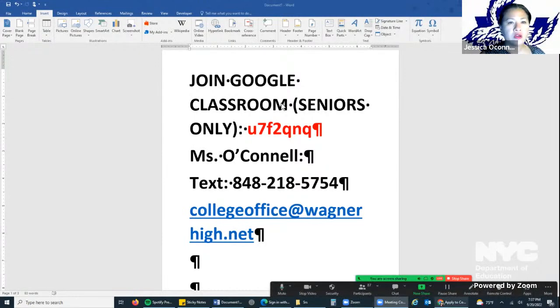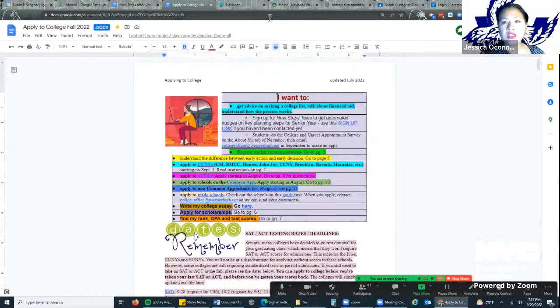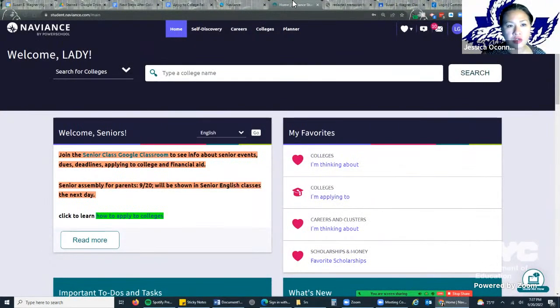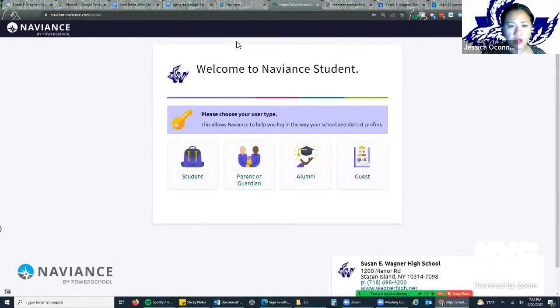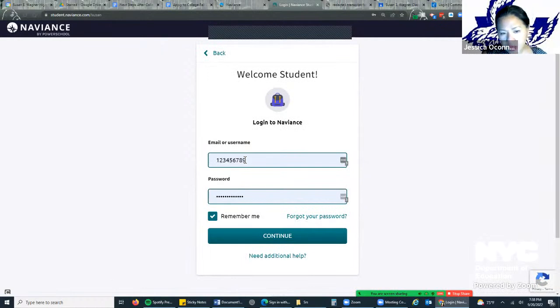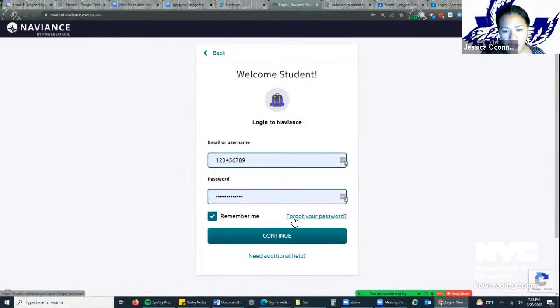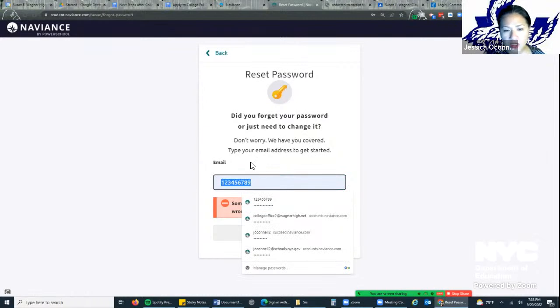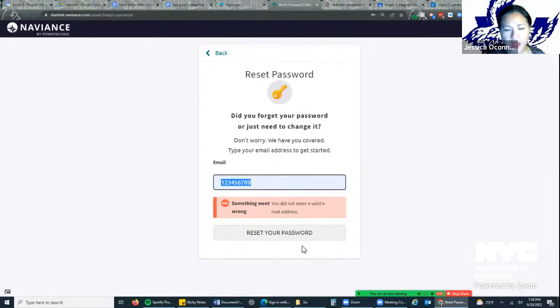First thing I want to start with is getting into Naviance and talking about appointments. So to log into your Naviance, it's going to be student.naviance.com. You go to student, obviously. Your OSIS is your username. And if you don't know what your password is, don't just try random combinations because it will block you out. If you don't remember, literally click on forgot your password. And for the email, you would put in your NYC student's email and send yourself a reset, okay? And then you go into your NYC student's email and you will see the reset link.